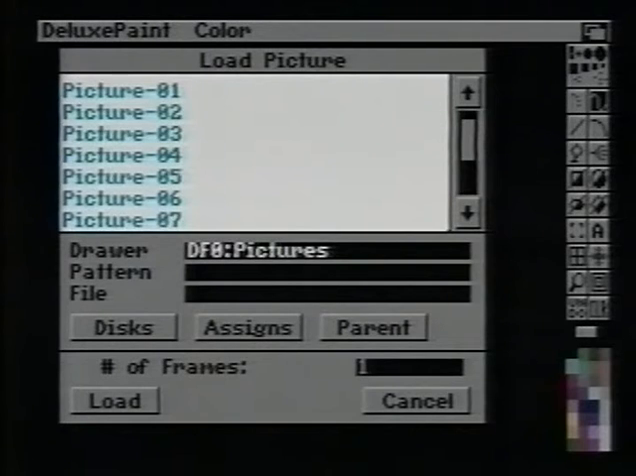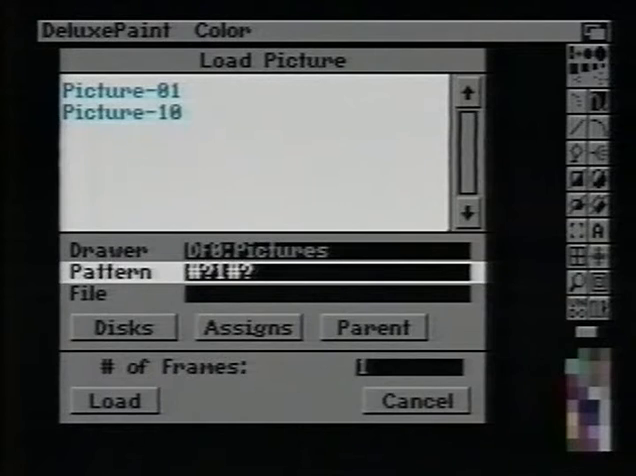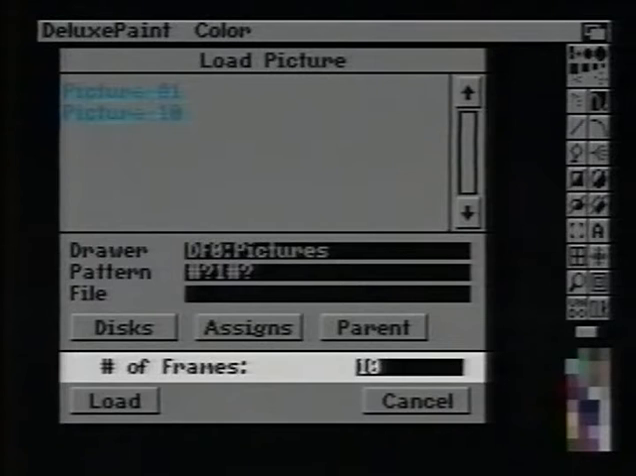You can scroll through the windows by clicking the up and down arrow keys or by dragging the scroll bar up and down. If text is entered in the pattern edit box, only file names that contain a match for those characters will be displayed in the requester. Question mark is the wildcard. The load number of frames in the edit box near the bottom of the requester lets you load multiple pictures at one time as frames of a new animation. The pictures must all be in the same format.